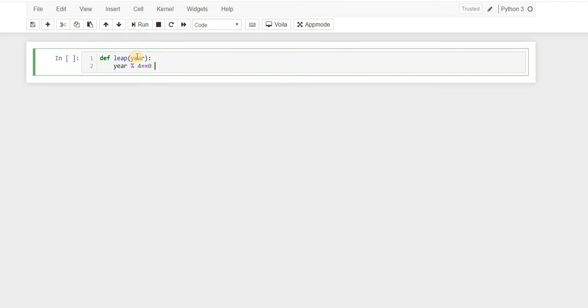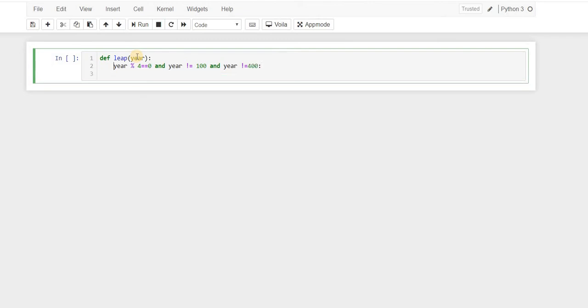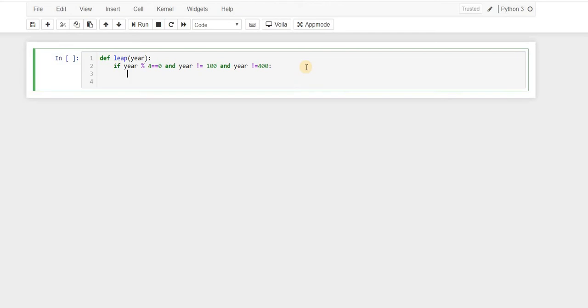So this means that this year is divisible by 4, and this should also be not divisible by 400 and 100. So we'll say year not divisible by 100 and year not divisible by 400. And if this happens, like I forgot to write an if statement. So if this happens, we'll just return, I'll say status equals leap year.